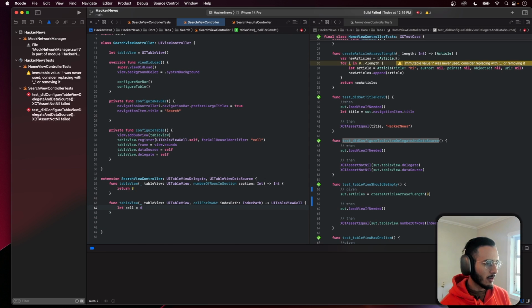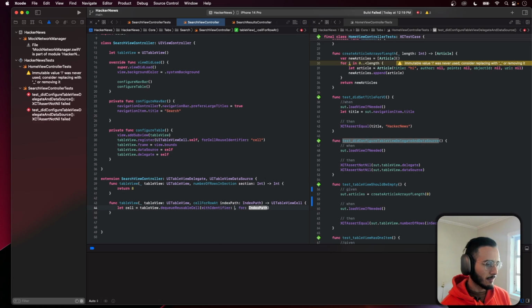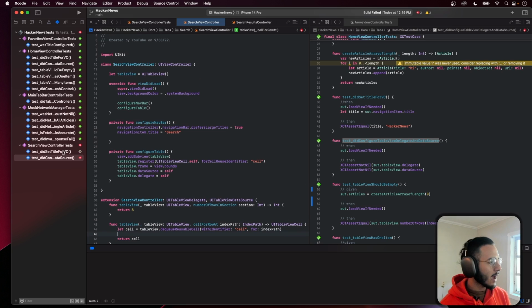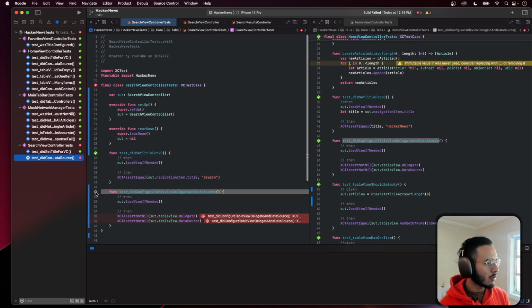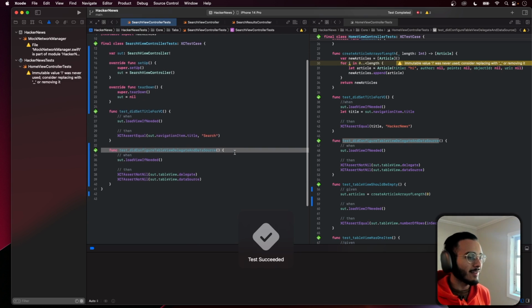Let's set up the cell, and here we have to register, or not register, but dequeue a reusable cell, basically. Index path, and then return cell. And now this should go. Hey, there we go.